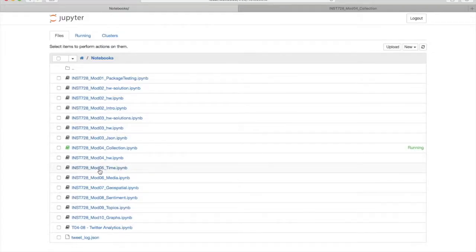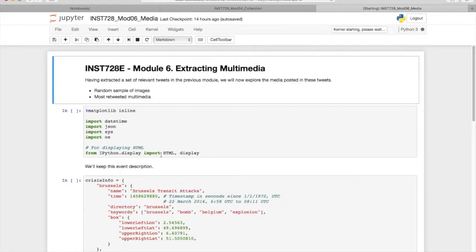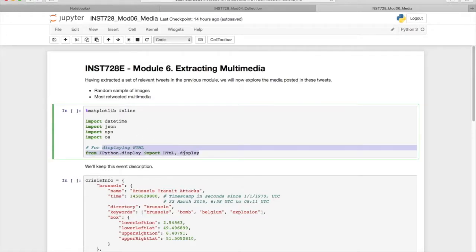So we come over here to our notebooks for our different modules, and we'll start up module 6. Now what we see here is a very short notebook. We only pull in a couple of things, so the typical JSON package and such that we've talked about before. We're going to add a new package for displaying HTML, which we'll see at the end of the notebook, that will let us identify a particular image that's been shared to social media and then display it within our notebook.